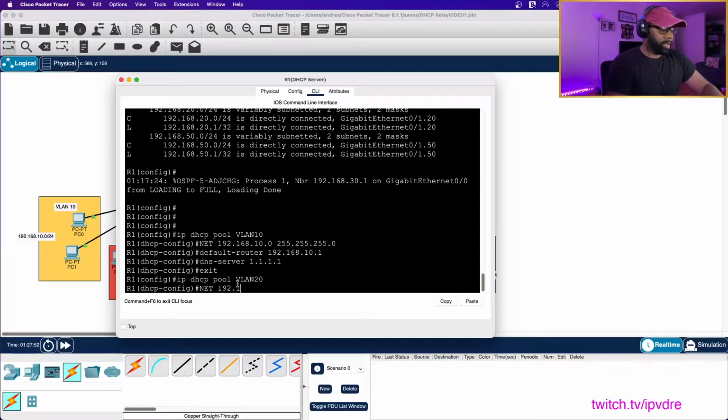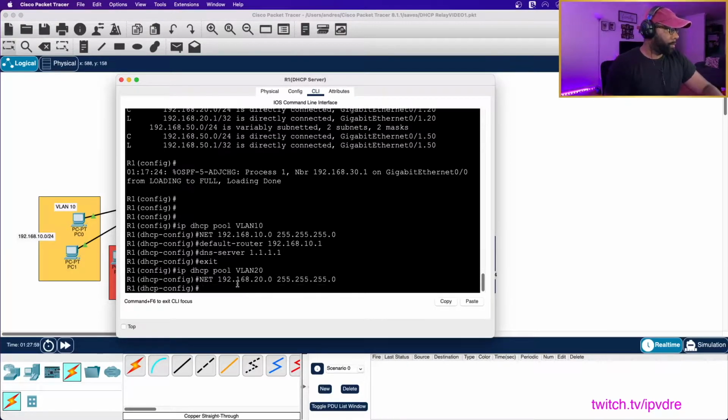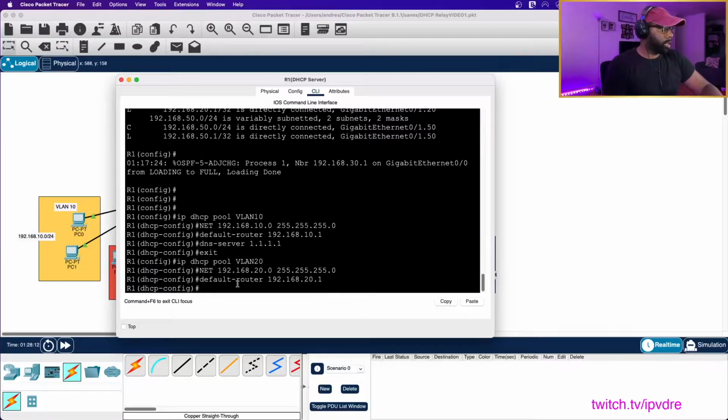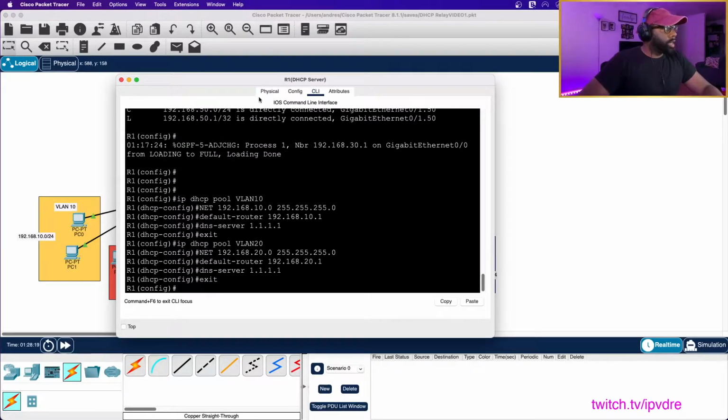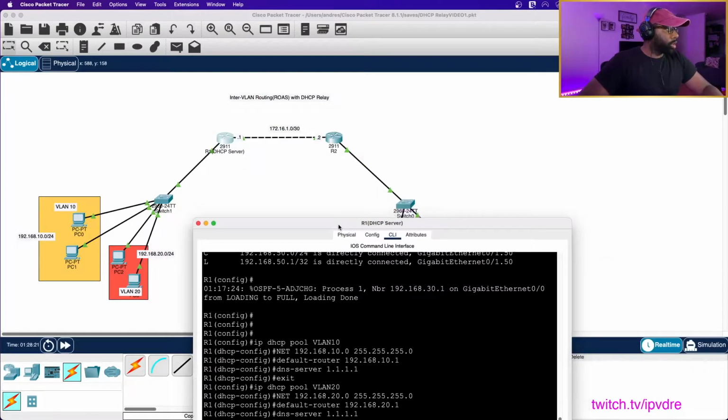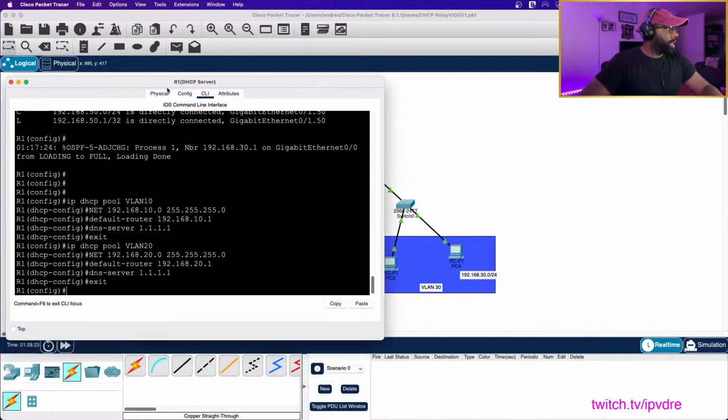Network 192.168.20.0 255.255.255.0. Default router is going to be 192.168.20.1, which is the IP address of the sub interface on this router. DNS server 1.1.1.1. Boom, done. Now we're going to do it also for VLAN 30 right here.